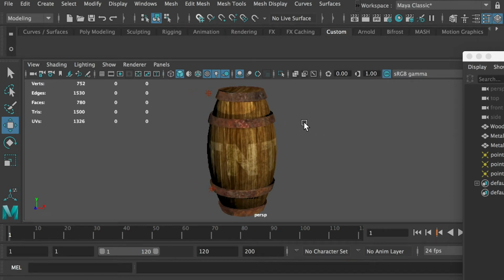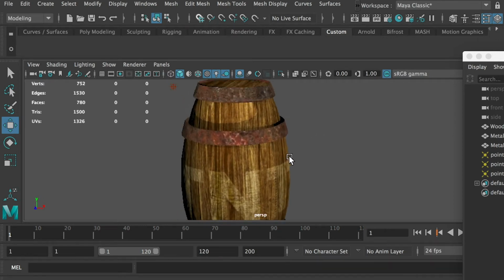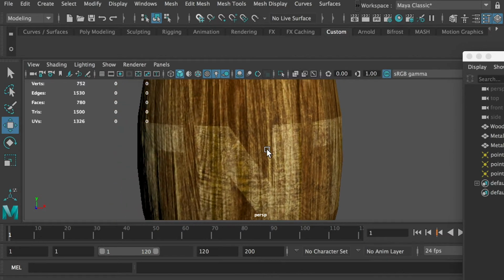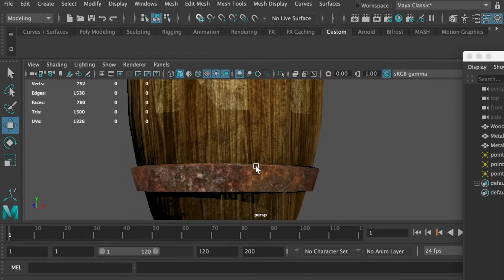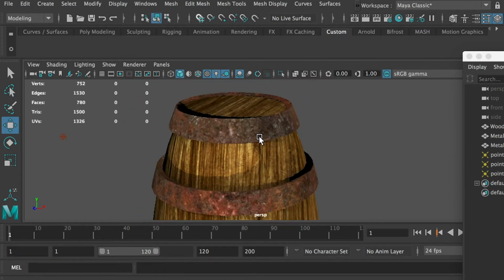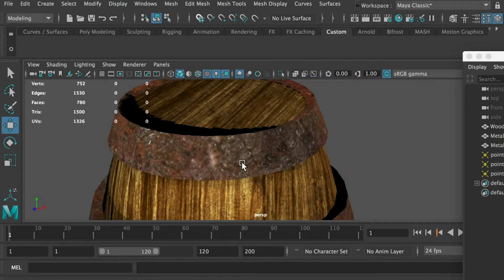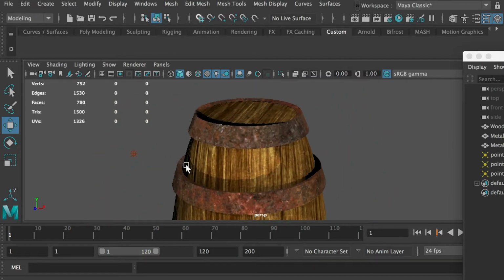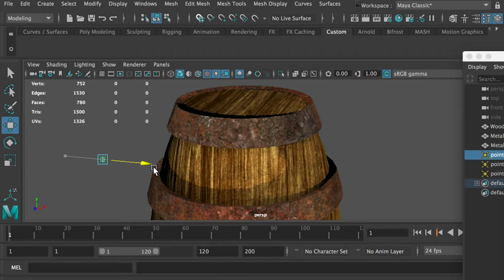Hello class. In this video, I'm going to show you modeling and texturing this wooden barrel. As you can see, the wooden body doesn't reflect any lights. On the metal part, some parts reflect lights and some parts don't. So it involves different types of material and texture maps. Alright, so let's move on to it.